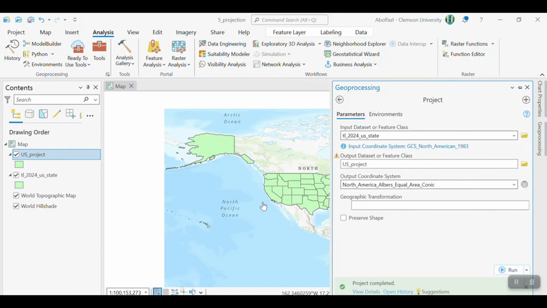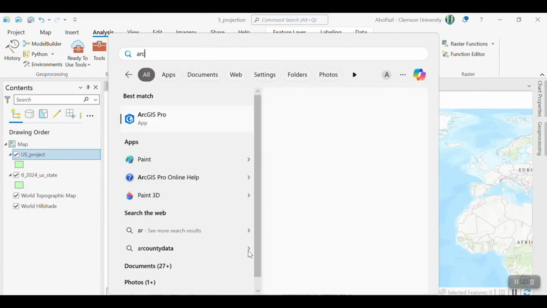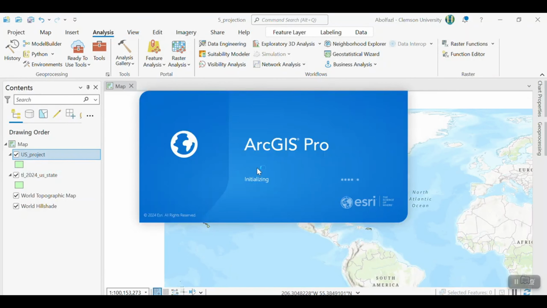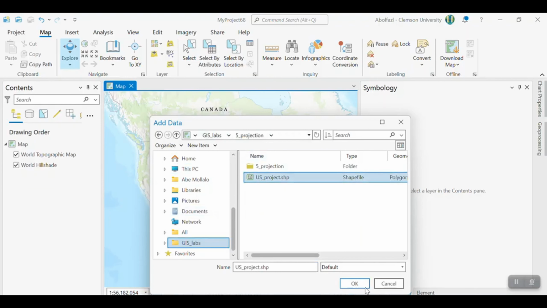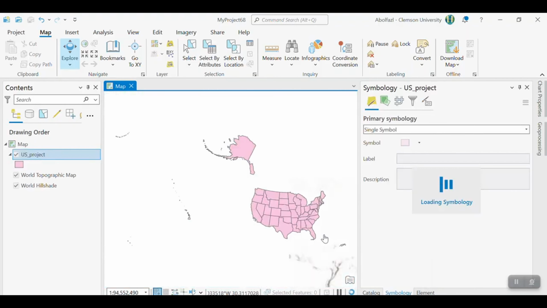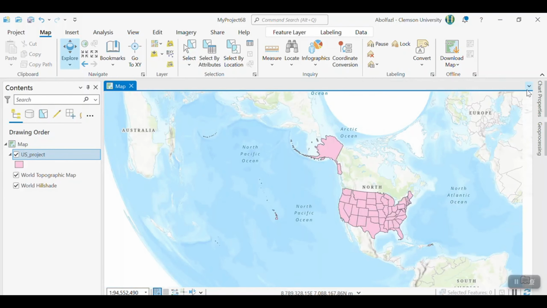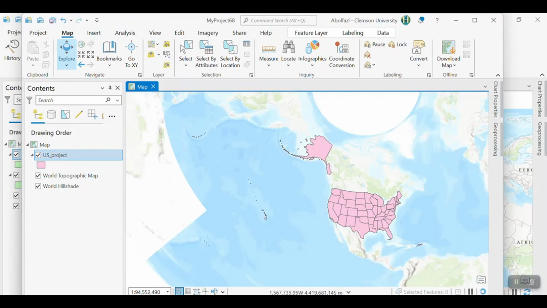So you can see the difference because it already took the coordinate system from the previous data. So what we have to do is open up a new ArcGIS and then load this projected coordinate system. Add data, projection, US project. Now let's compare. As you can see, the shape is different. And look at the values. So let me close this. Look at the values. They are very large, 3 million. So it is based on meters, as you can see.